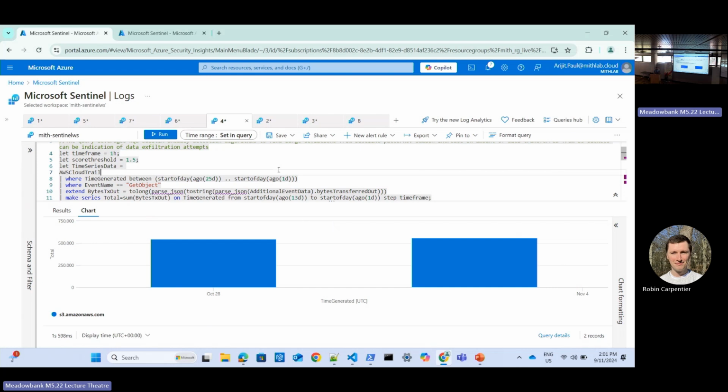So yeah, essentially, you can see that on these two particular days, there were large bytes of data exfiltrated out from the S3 bucket. So that's something you can potentially convert into a detection rule.